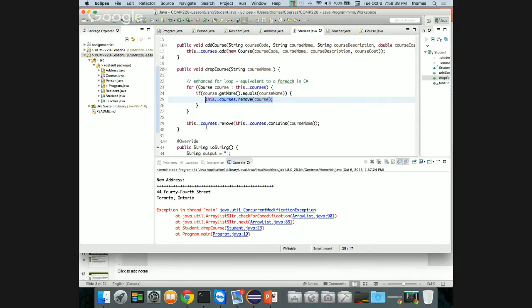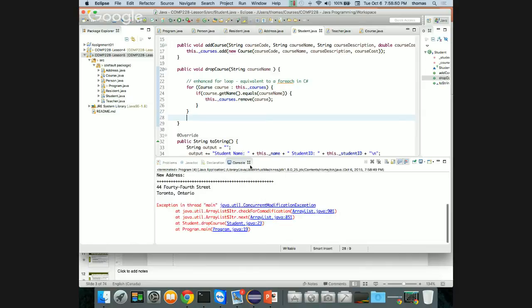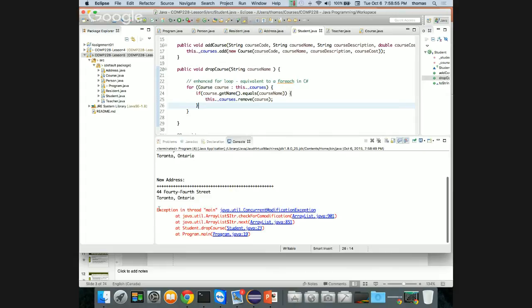Oh yeah, I think it was a remnant of our last thing. I didn't see a problem there. Let's try it again. So I removed it, but it still does it. It says exception in thread main, array list iterator, check for co-modification in array list Java 901. And I want to go to iterator next at student.drop course, Java 23, this piece right here.